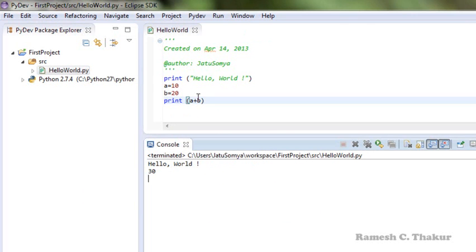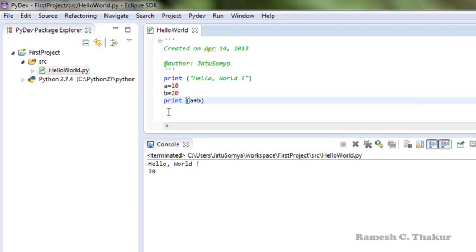Now we have seen how we can install and configure the Eclipse IDE, how we can download the PyDev plugin for the Eclipse IDE to run our Python project, and how we can connect our Python interpreter with the Eclipse IDE for the successful running of the project. In the next video, we shall see how we can use Aptana Studio for the development of our Python programs.